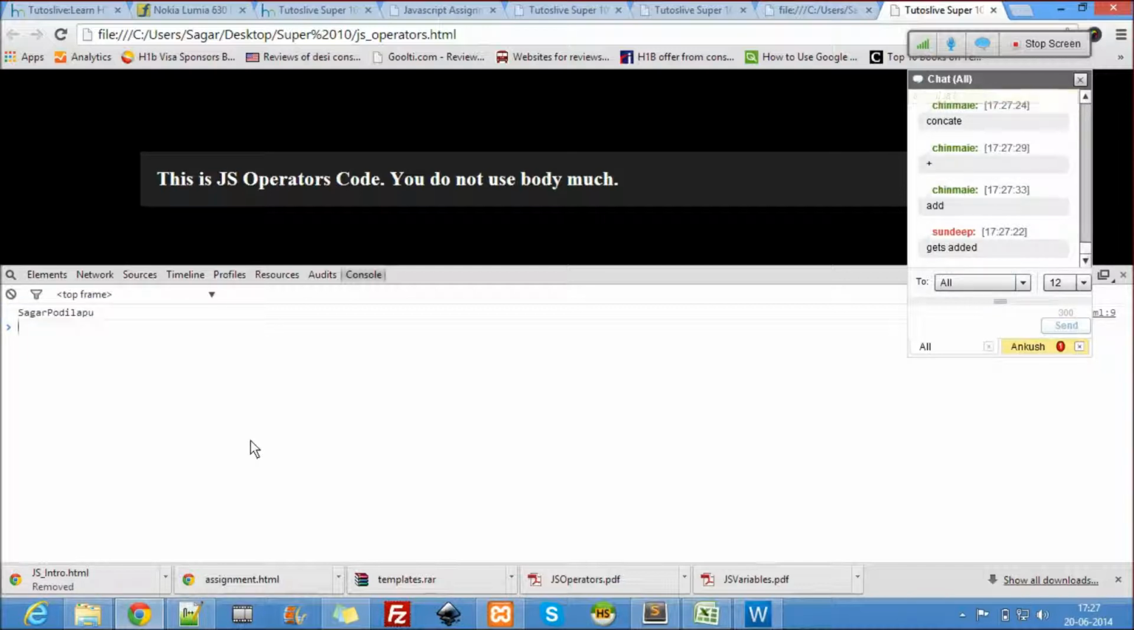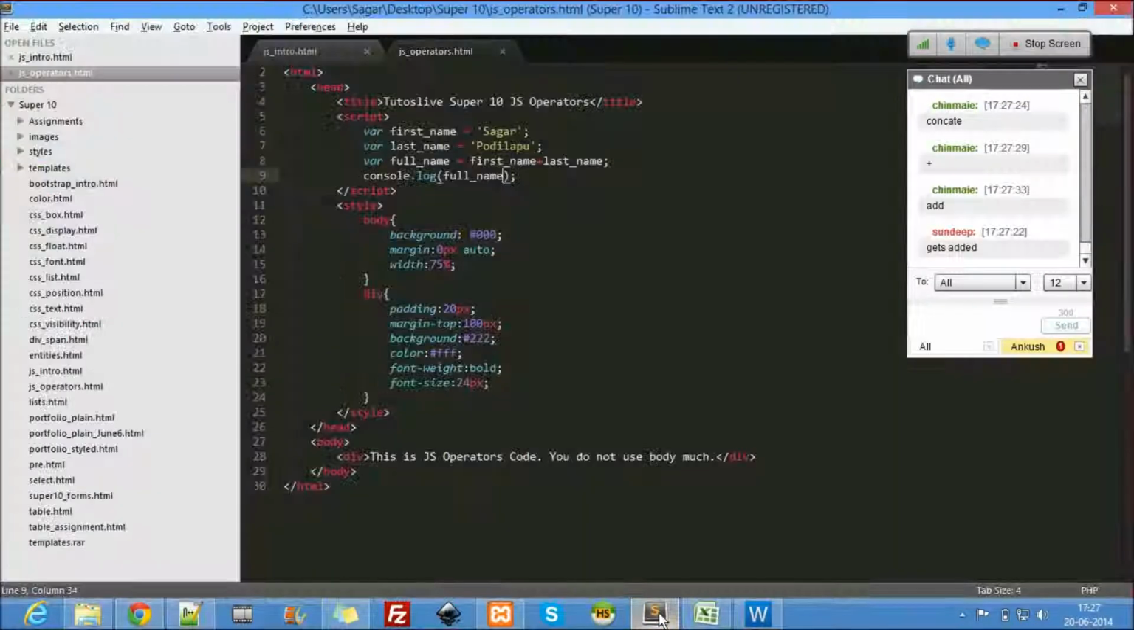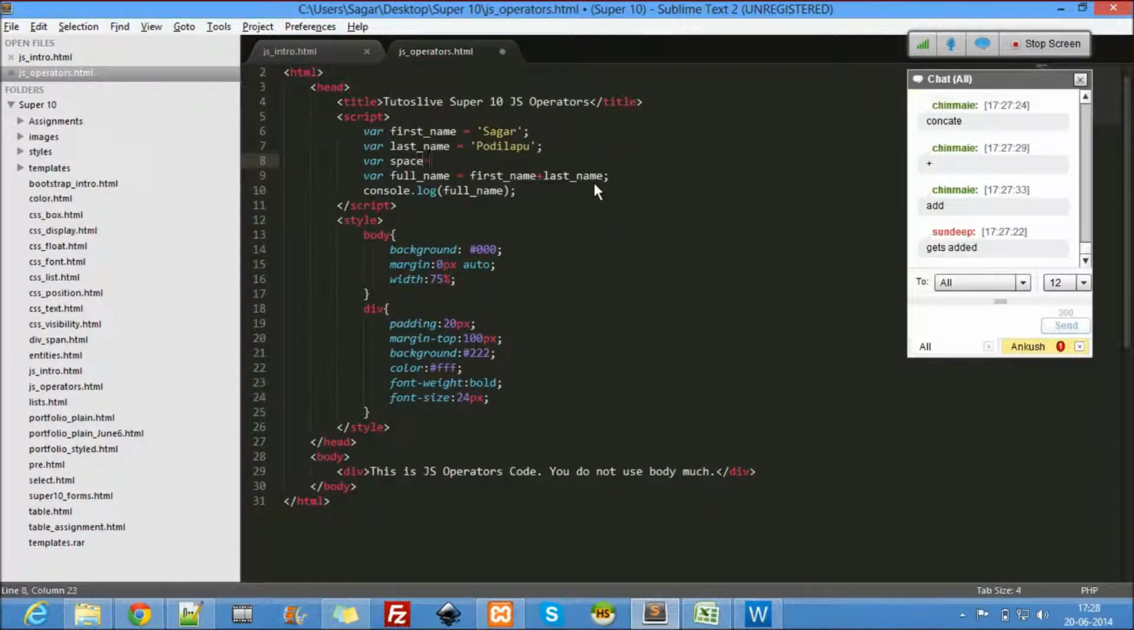But it still looks a bit odd, right? Two strings joined together. There should be a space between the first name and last name. So how do I incorporate a space? It's pretty simple. Here I can concatenate any number of strings. Here I'll write var space equal to.